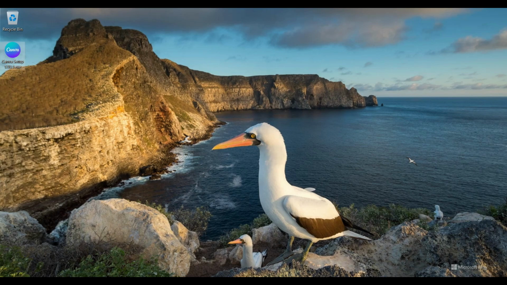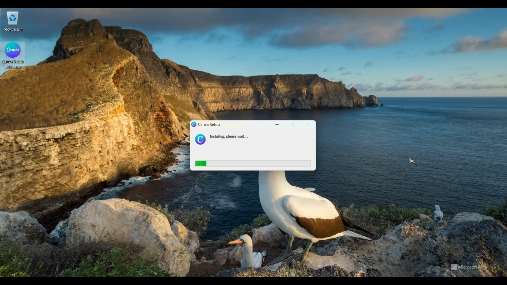I double click on it and it's starting installation. Installation process take few seconds to few minutes, so we need to wait to finish installation process.